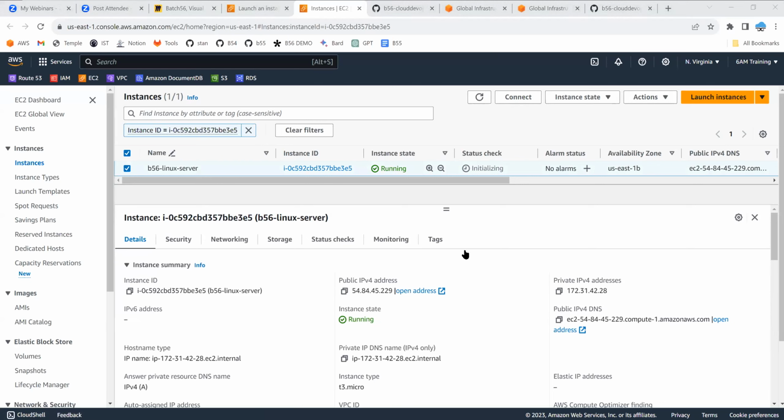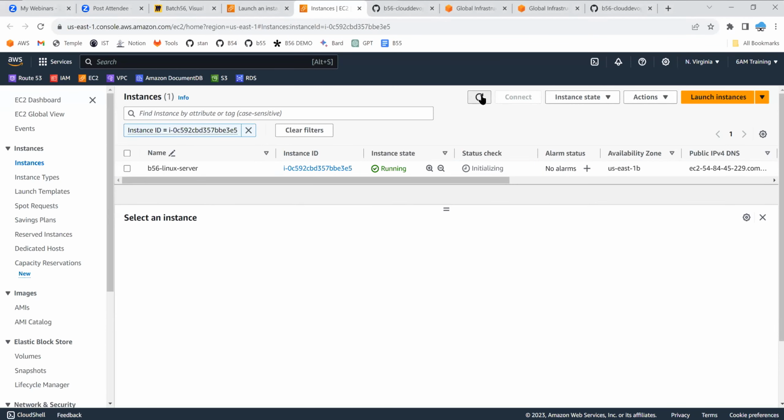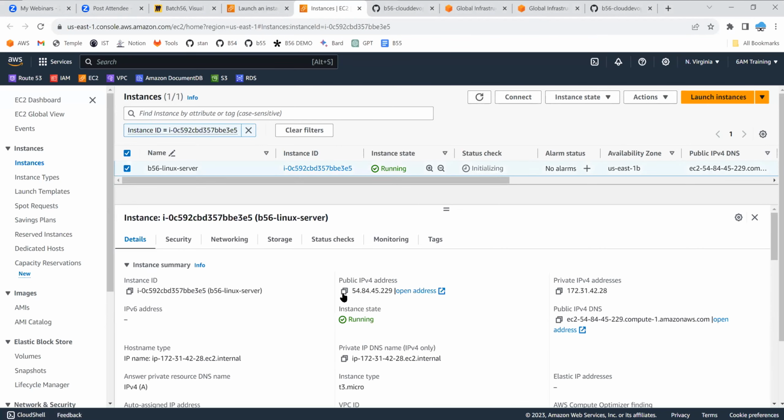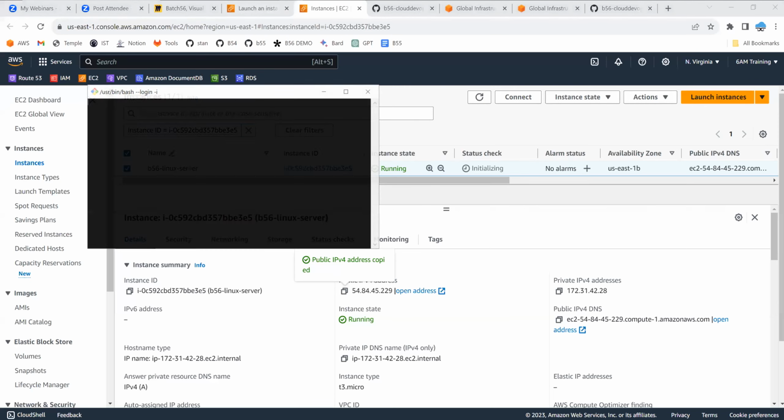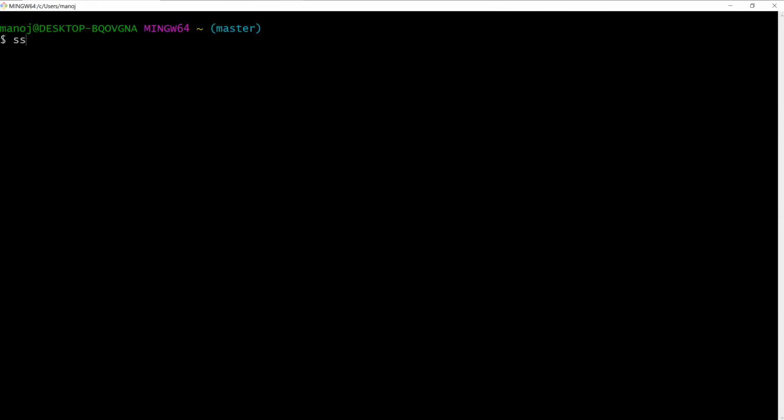So my machine is up and the status is still initializing. We need to wait till it comes to the running state at least. Meanwhile, you can even come and give it a try whether it works or not. You can go to Putty or Git Bash or anywhere. All you need to do is just say SSH. The default username is CentOS.